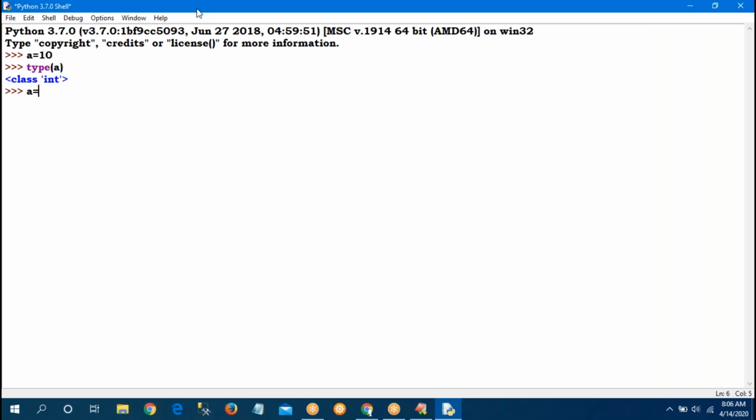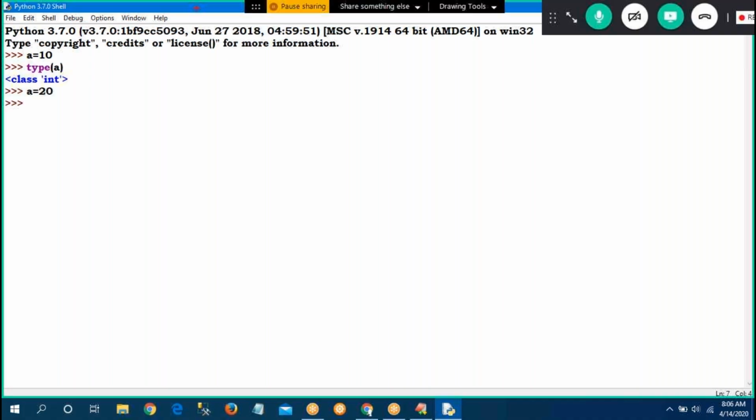Suppose I give A equal to 20, then what happened? 10 is not replaced with 20. Observe this carefully and remember these things. First, how does it work internally? First the 10 object is created. What is the reference? A. A is pointing to my 10. Now if I give A equal to 20, 10 is not replaced with 20. Don't assume that.